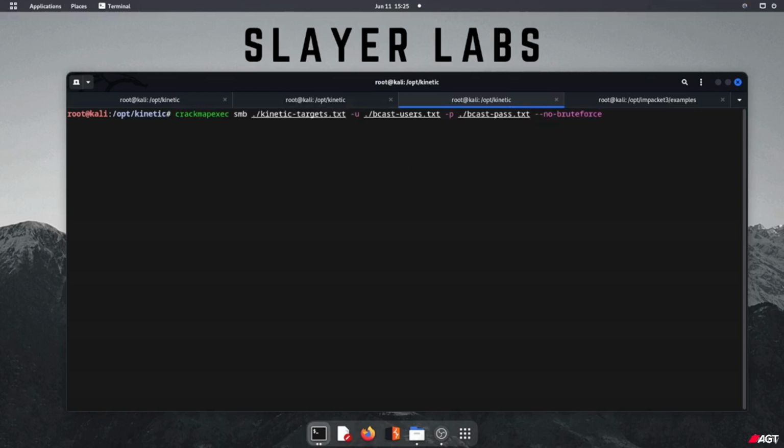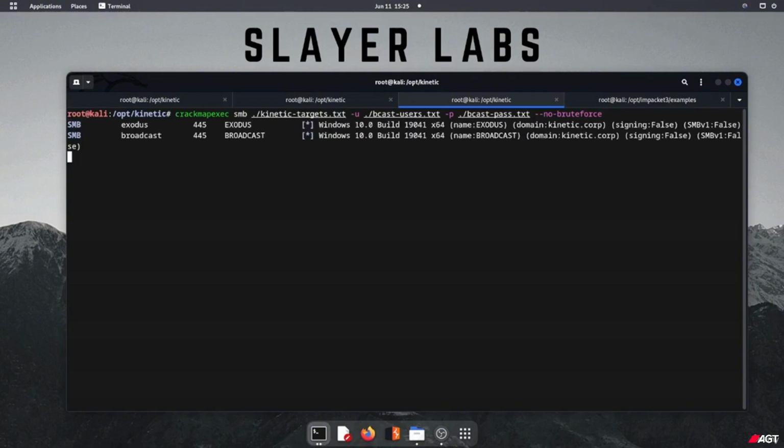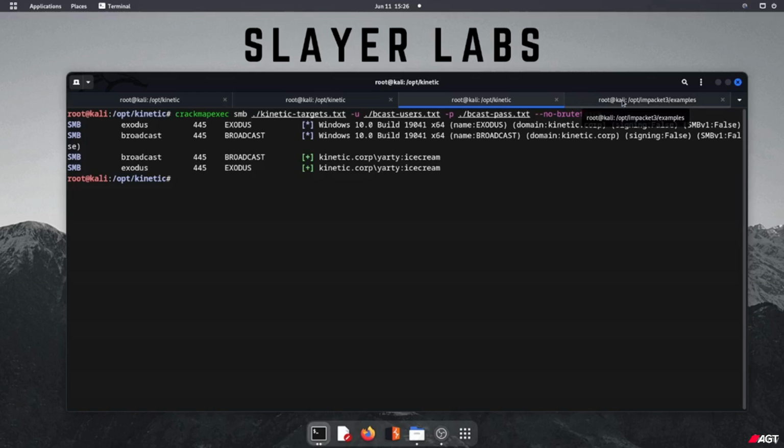Next, we can use crackmapexec to see if any of these users have access to other services within the kinetic range. And to save time, the kinetic targets text file shown here is just broadcast and Exodus, since it's sort of the intended path we're working with. And we'll use a list of users and passwords with the no brute force flag. And this is just to indicate to use each list as a one-to-one username and password. And we see user Yardi has SMB access to Exodus, which will be our next target.